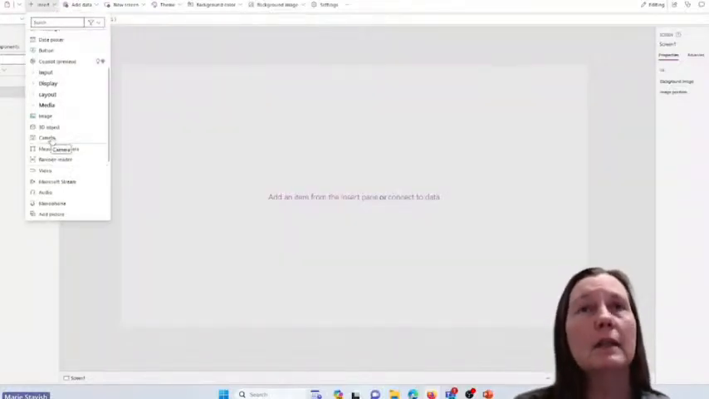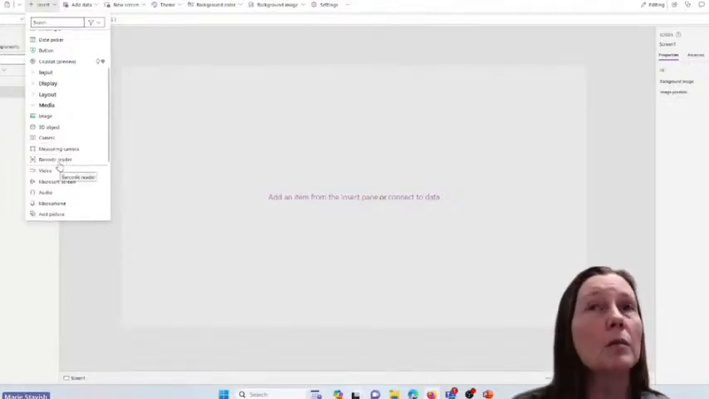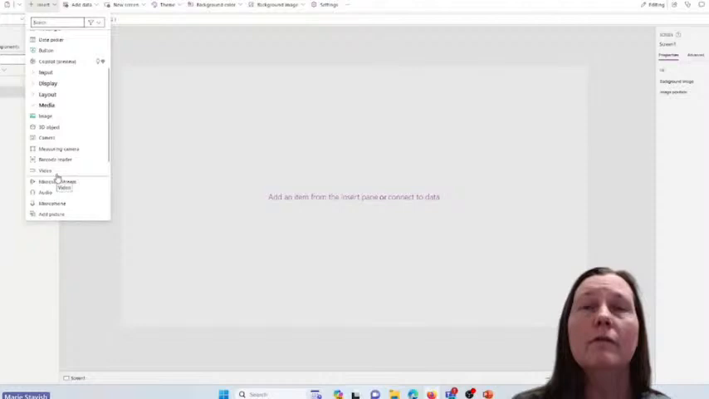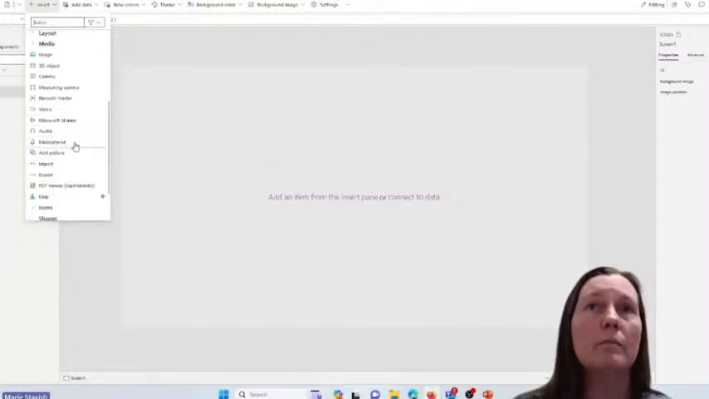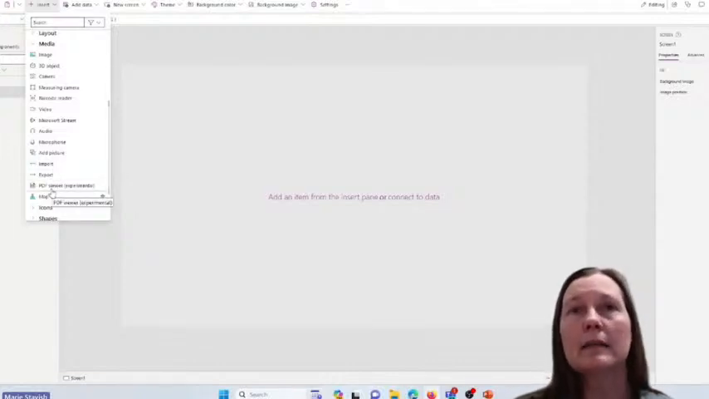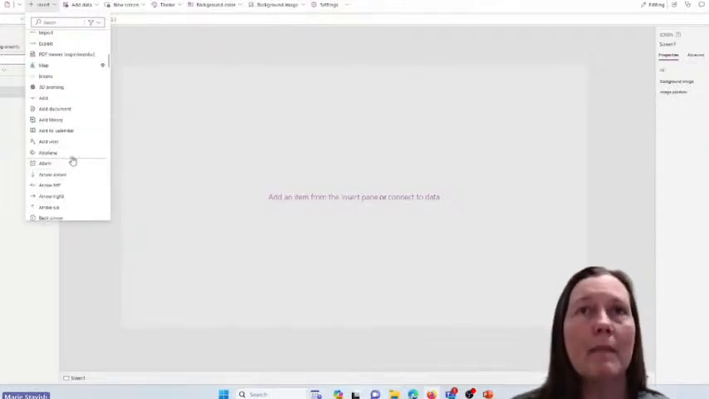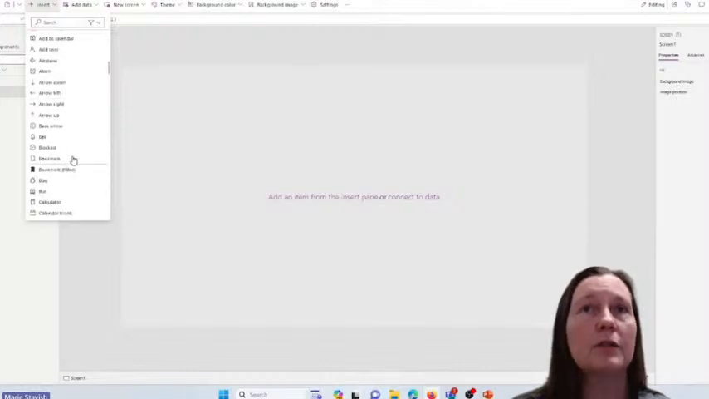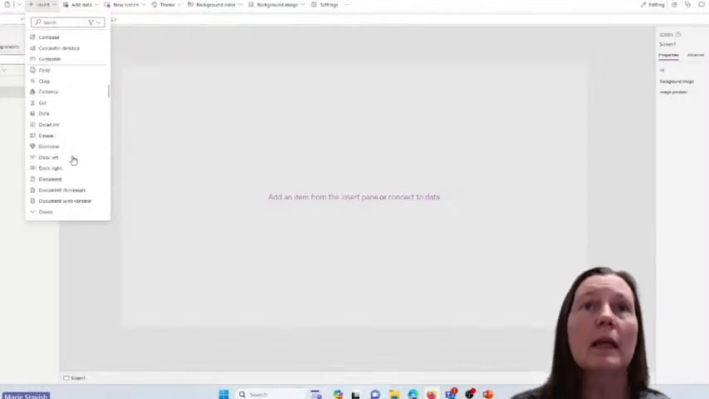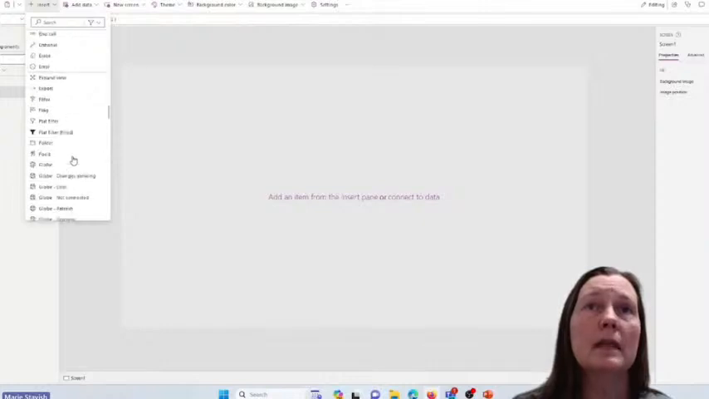We can also select a camera so we can take pictures, a measuring camera, a barcode reader, videos right from Microsoft Stream, audios, microphone, add pictures, import, export, do a PDF viewer. We've used that for some clients. It's pretty cool, the things that you can do with the PDF viewer. We also have about every icon you could imagine. So I'm just going to scroll through this pretty quickly, so you can see some of those options.